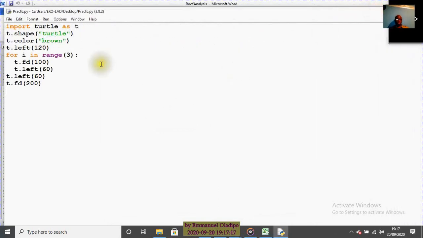2. To change your pen size, please do not put your pen size inside your iteration. So I'm going to put it in the main at the top. So we type t dot pen size. You can make it 3 or 2. So let me just make it 3. Alternatively, you can make it 2. It will still be fine.